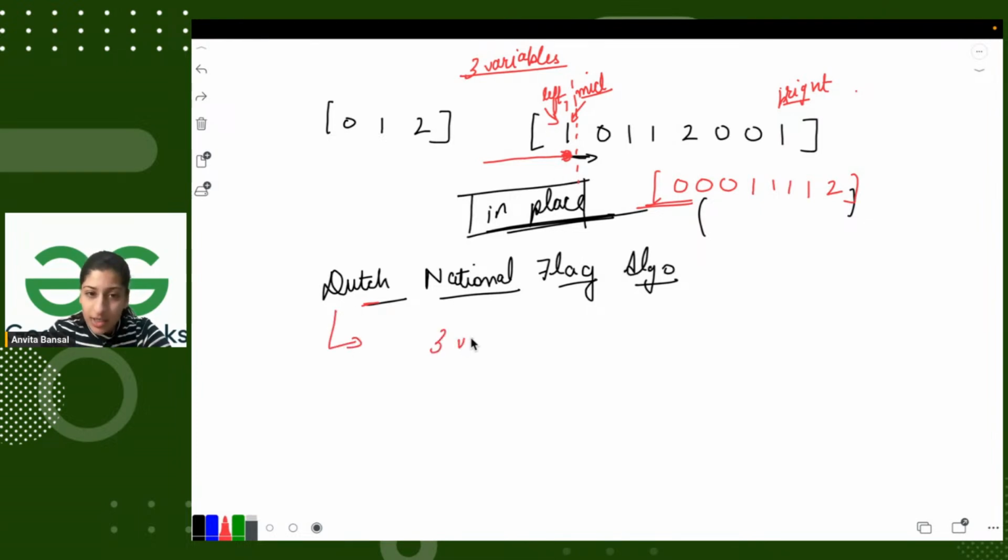What you are using here is three variables, okay, and then how do we solve it? Let's try to iterate over this array and understand if we can solve this. Fine. So my assumption is that till the left index, all the values are already in sorted order, in such a way that till the left index the values should be zero. All the zeros should be placed before left.